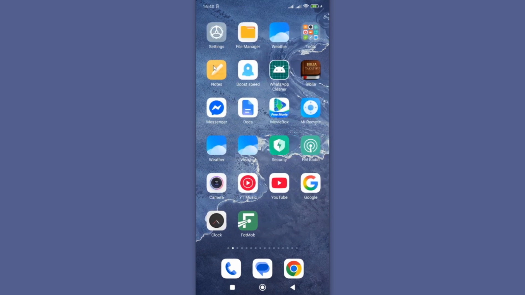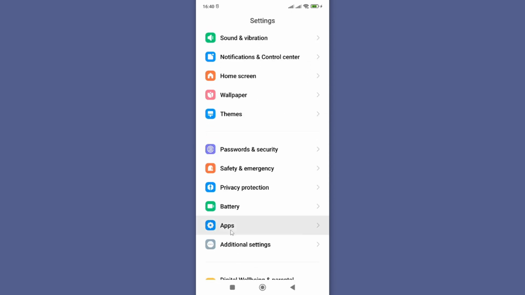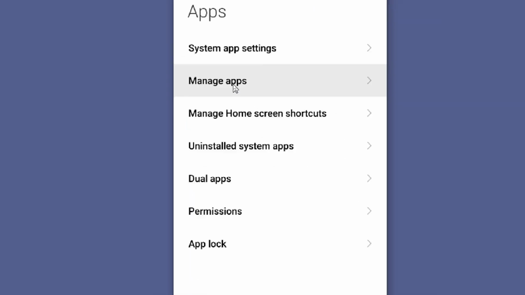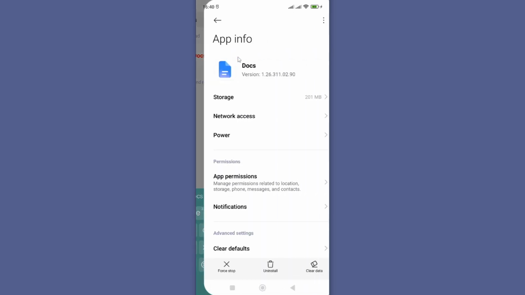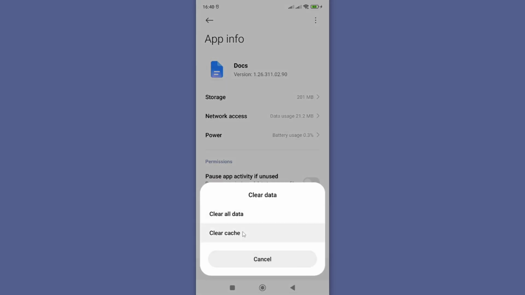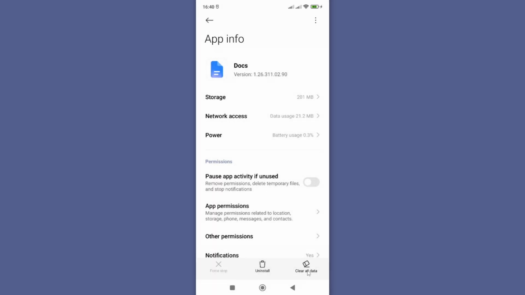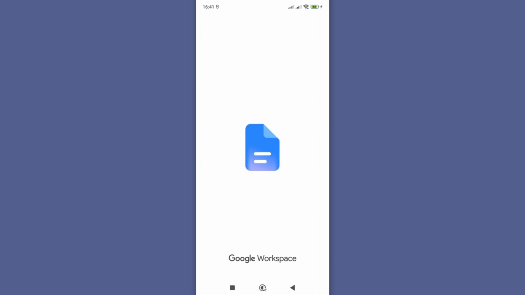To do that, go to your phone and look for the settings option, and then under settings, just scroll down to apps. Under apps, look for manage apps or all apps. This will list all the apps you have on your phone. From the list, look for Docs and tap on it. And here you want to go to force stop, okay, then clear data and clear cache, and finally okay, and finally clear all data. Now restart your smartphone, and if you go to Google Docs, now everything should be up and running without any issue.